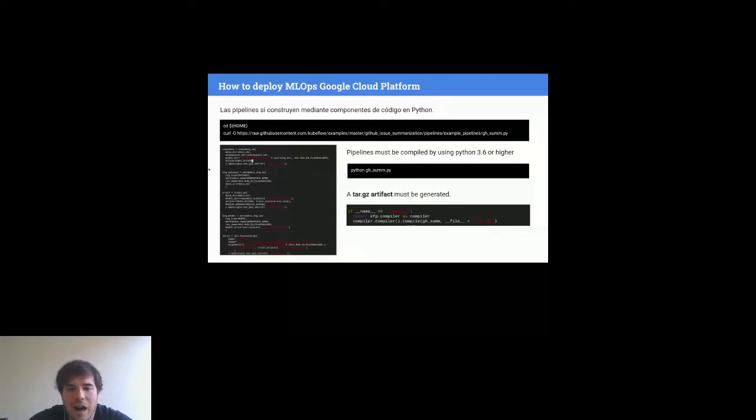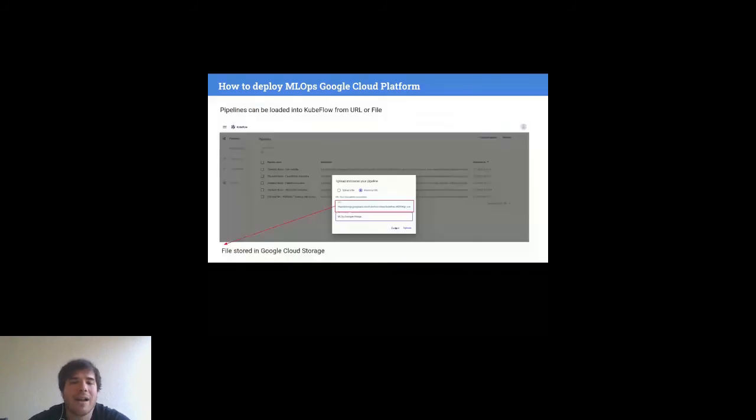Now we have this artifact. We can put the artifact in our Kubeflow system. In this case, my artifact was stored in Google Cloud Storage. Then I'm trying to do it manually, the thing that I want to automatize. Then when I create this pipeline, I put it in the cloud storage bucket, and then I can use it in Kubeflow.